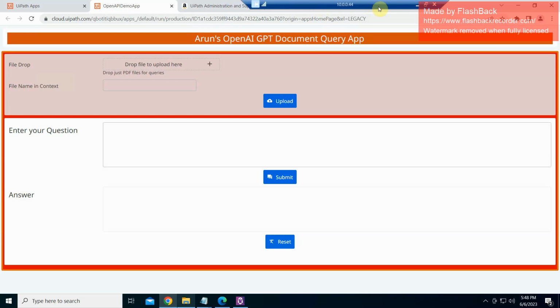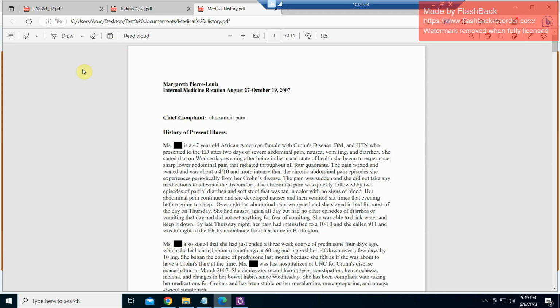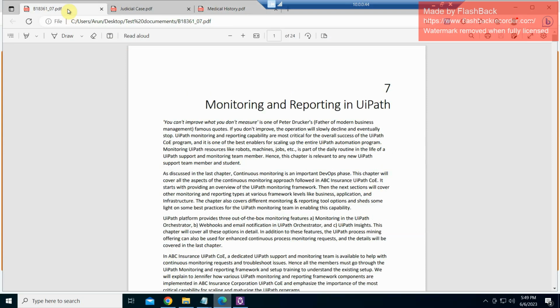Hello, this is Arun here, and today we're going to talk about UiPath apps, and in particular the GPT capabilities which are currently built in, and we can definitely integrate with our apps as well, right? To explain the concept, I'm using three different documents. I'm going to read the content from the documents, and we can ask questions on this document, right?